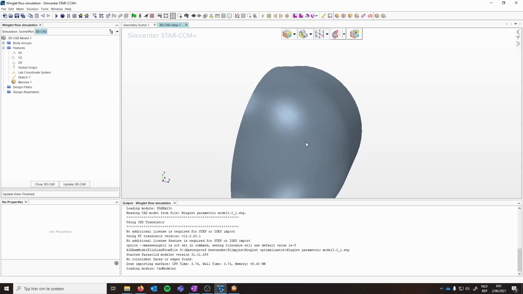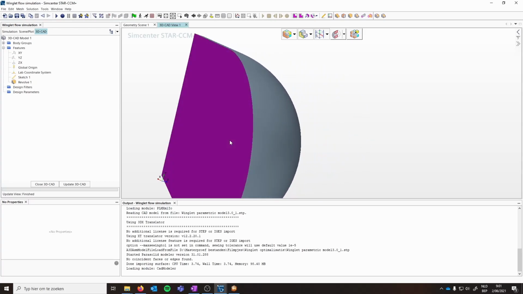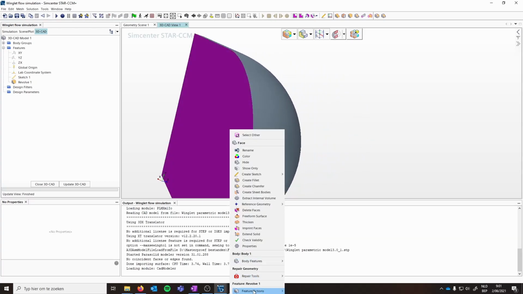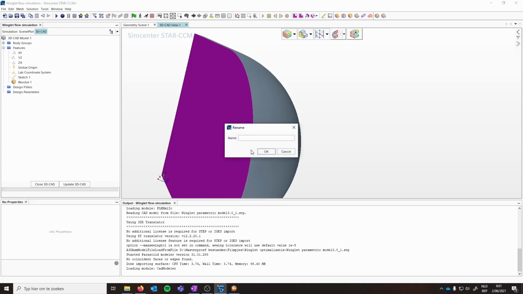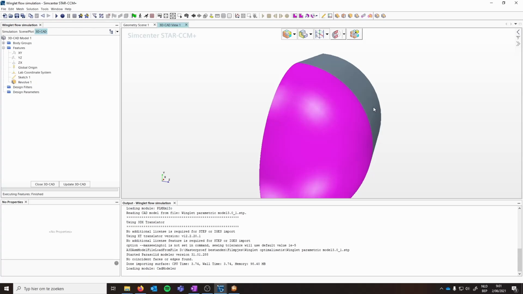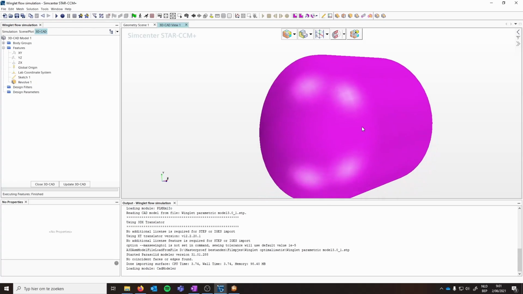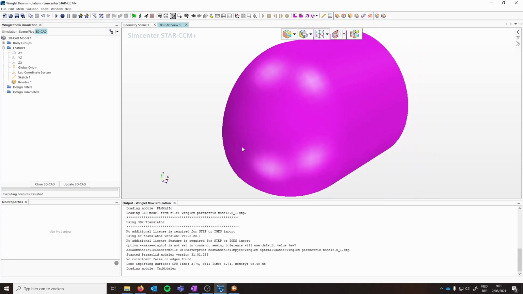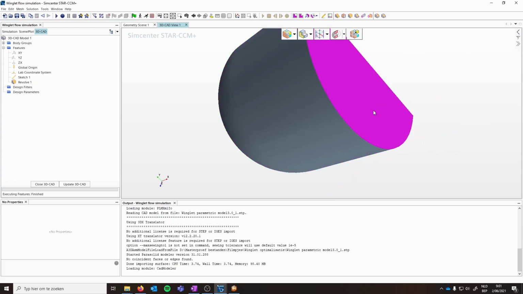Now we're already going to name the surfaces. So this is going to be the symmetry plane. So we can rename this symmetry plane. Now the inlet will be this whole surface. I'll explain later why I do this. This is going to be inlets. This is going to be outlets.